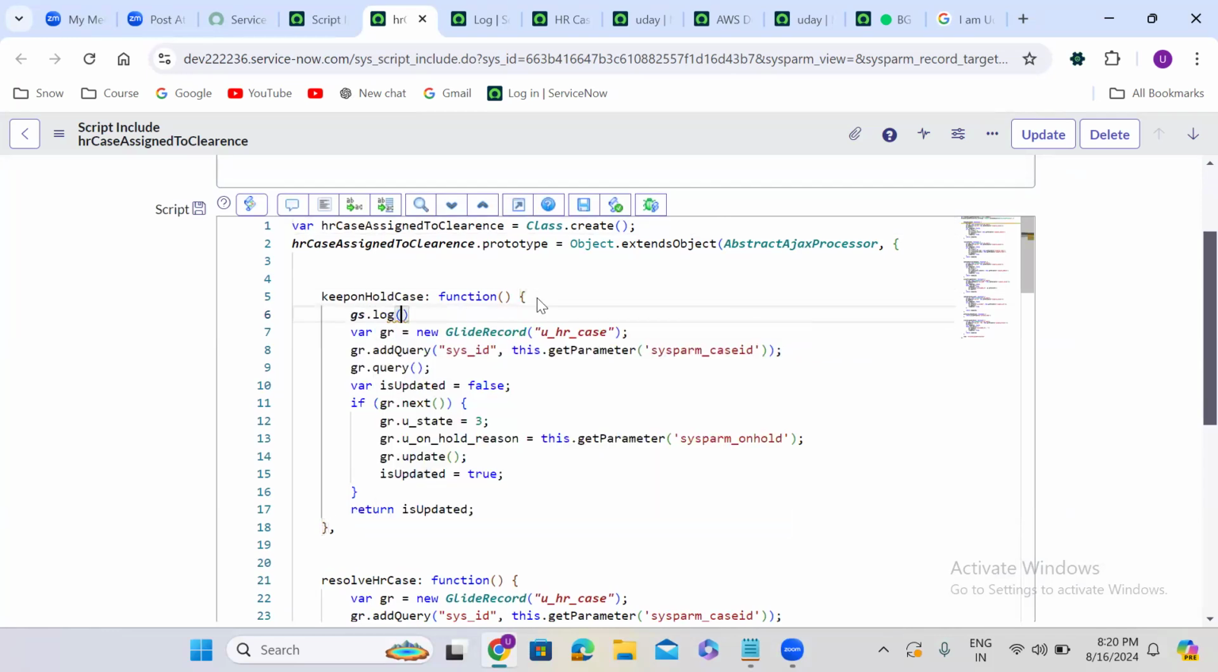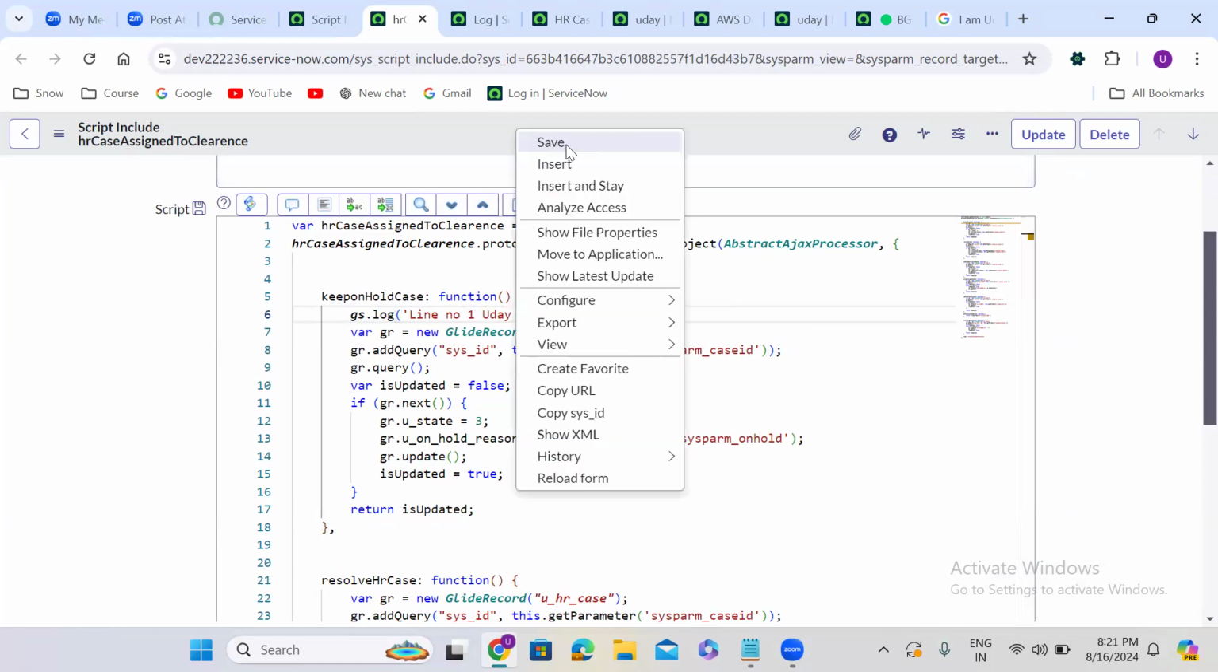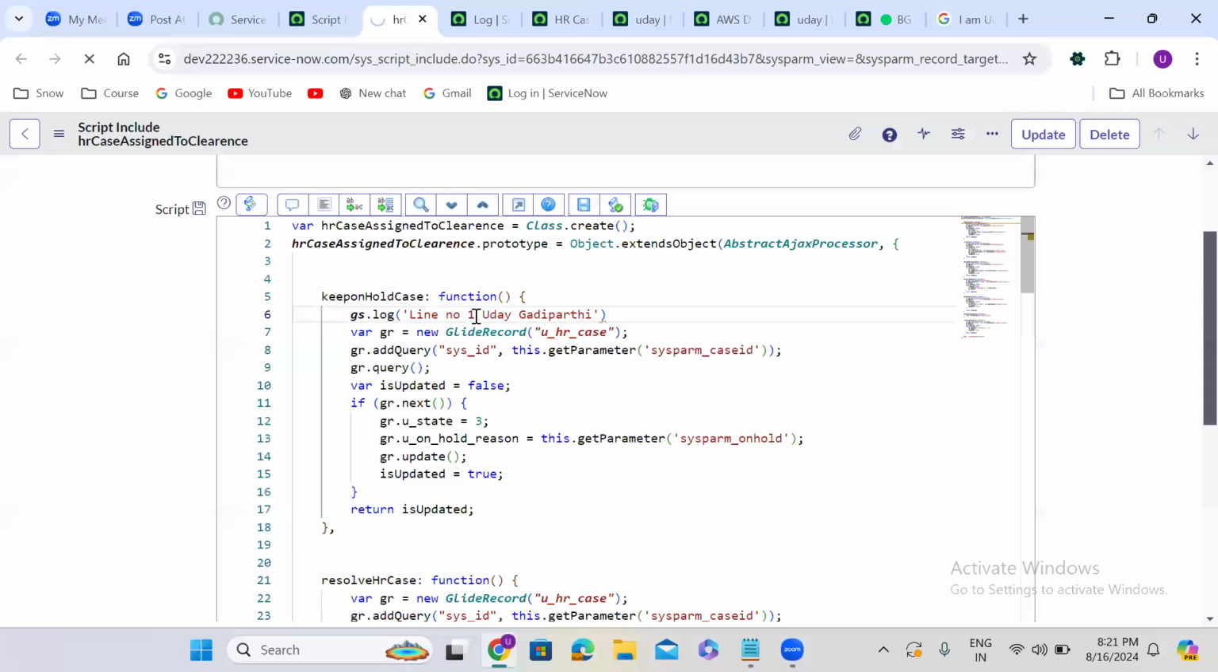gs.log, "Line number one, Uday Gadiparthi." So line number one is executing or not, we'll check. Then you will write the log in line number 6. If line number 6 is executed, it means the script is executing till this line. Next, you will write the log in the second line.